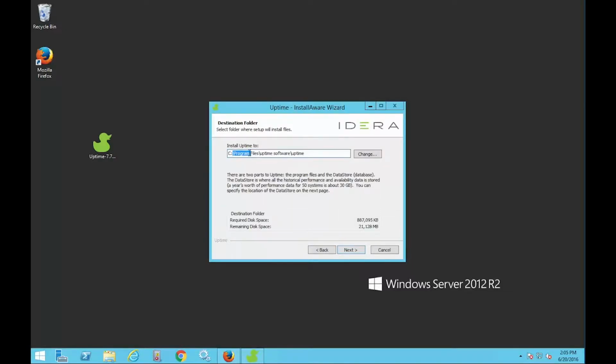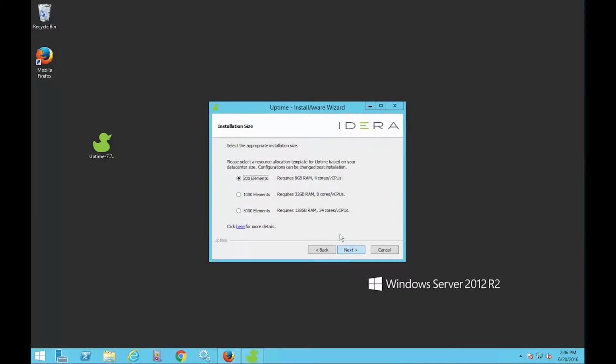I usually like to install to Uptime. I think it just makes things a little simpler. I generally would advise picking 1,000 elements here. It allows the database engine to stretch its legs a little bit more than the 200 element setting does, and these requirements are really more of a recommendation than anything else.